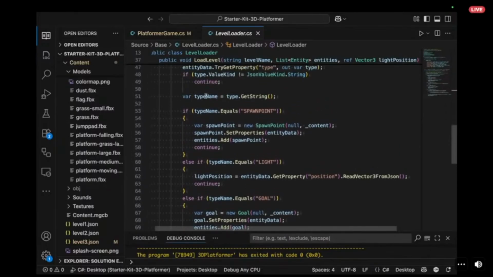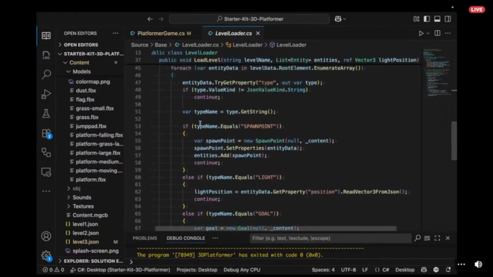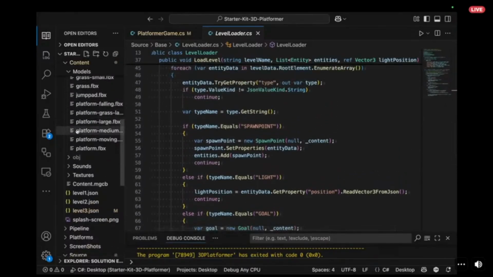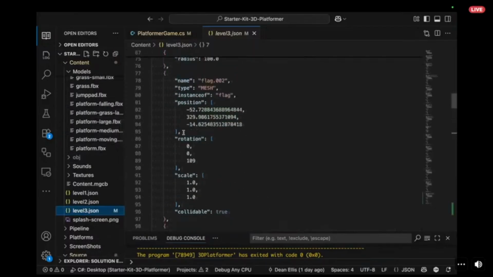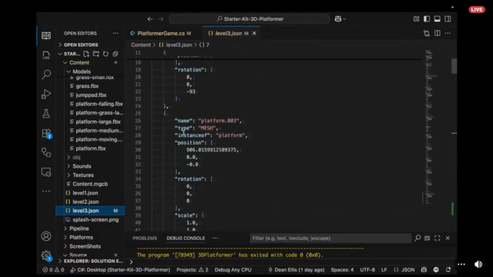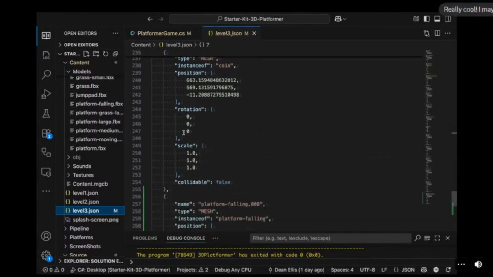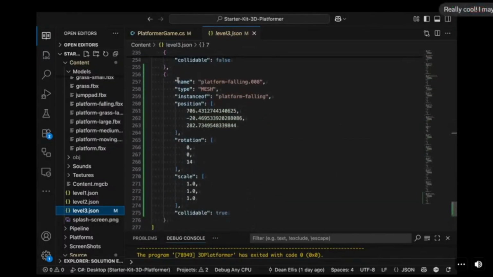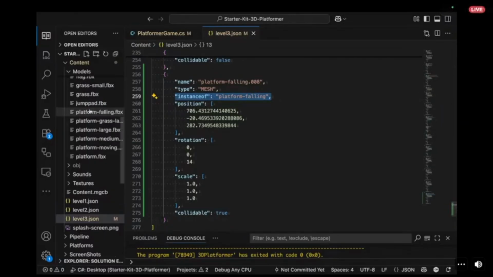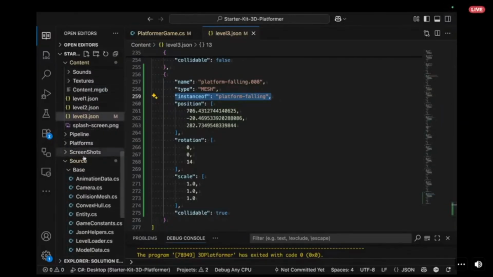We pick out its type from the JSON file. I'll pull up the JSON file because that'll probably be quite helpful for people to see. So let's have a look at the falling platform we just added. There we go. So we have a name, a type, what it's an instance of, which is how we map. That's how we map to.